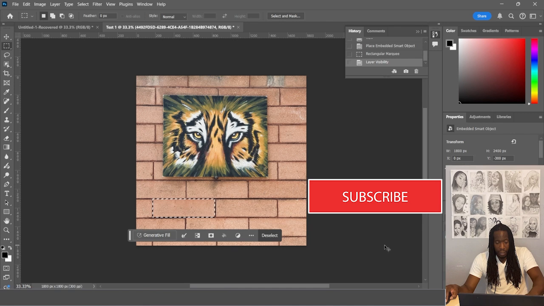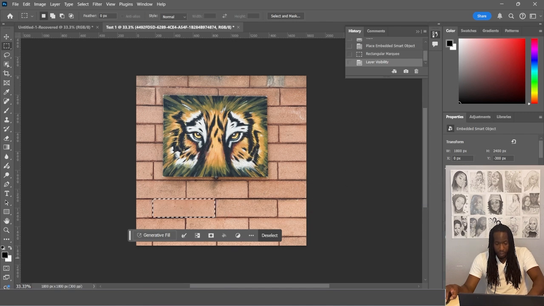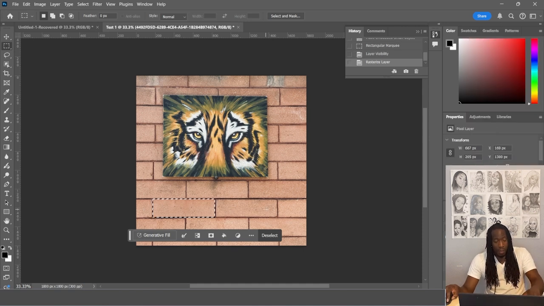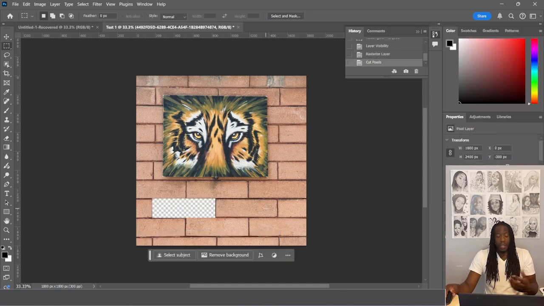And just cut it out like that. If it let me. Let me rasterize it first. So I will rasterize it first, and let me see if it lets me cut it out now. See, now it lets me cut it out.